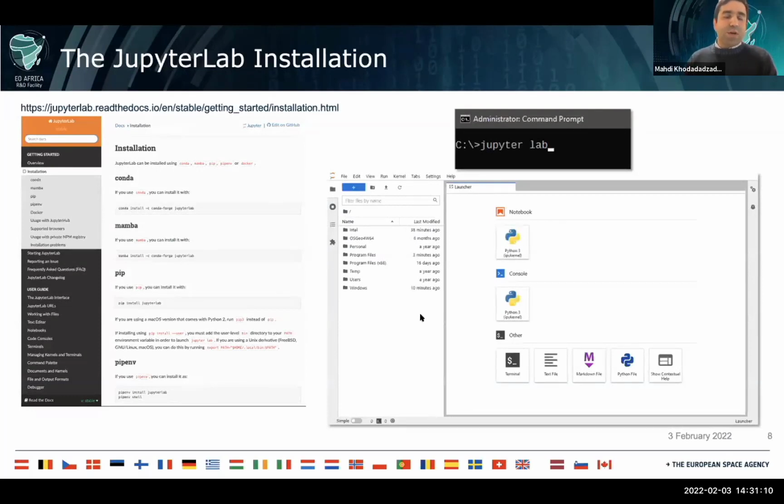For installation, I recommend you take a look at the documentation of JupyterLab. There is a very complete documentation to give you some basic ideas how it works. You can first install Python from the website or Anaconda. And then, using the pip or conda command, you can simply install JupyterLab over that. When you install it, by running the JupyterLab command in your command prompt or terminal, you can open up a window in your browser, which will look like this figure.